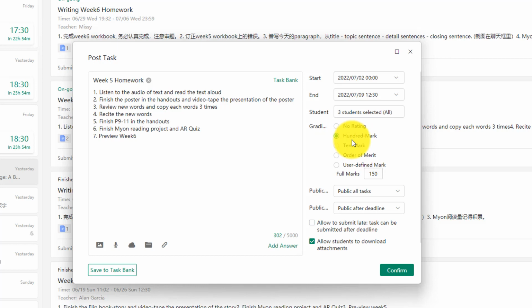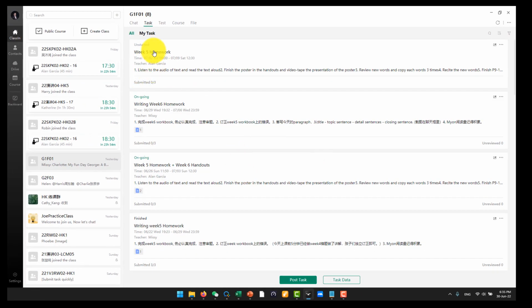You can choose 100 mark, and then this option right here, allow to submit late. The task can be submitted after deadline. Well, that's really up to you. I think if you're doing your first weeks, I will say have that ticked because maybe they don't know how to use ClassIn very well yet, and maybe they'll forget, right? So as you move on, maybe you can remove it, okay? And that's it. So just make sure it is a week gap and make sure the task is there, okay? So you can just hit on confirm. Okay, now your students will be able to submit the homework. Okay, so it should appear like that on started and 0 students submitted because I just sent it.